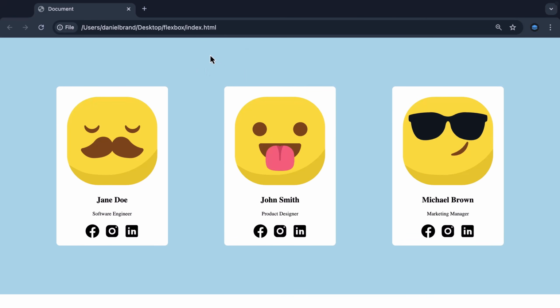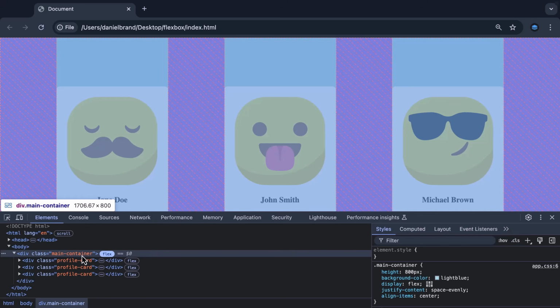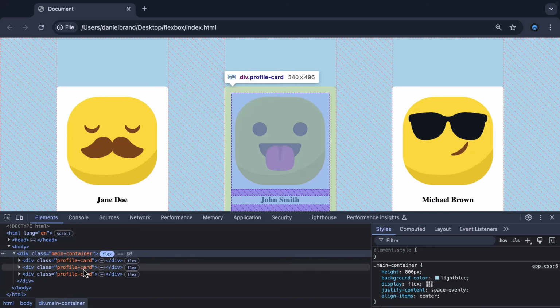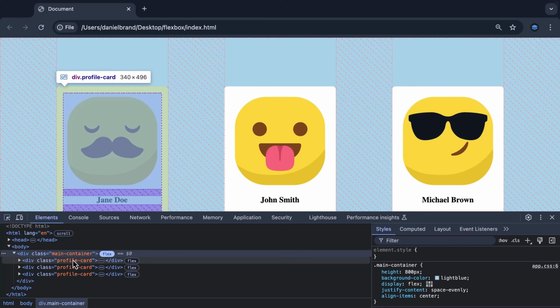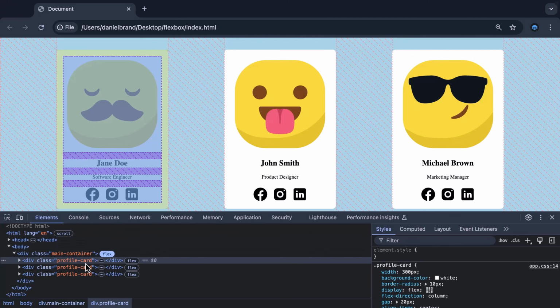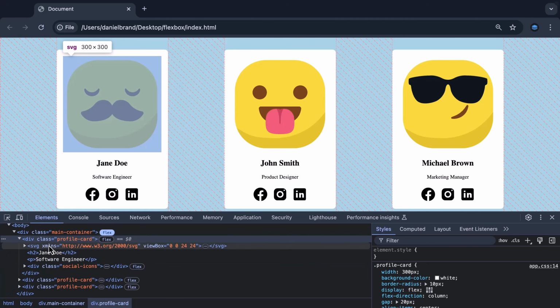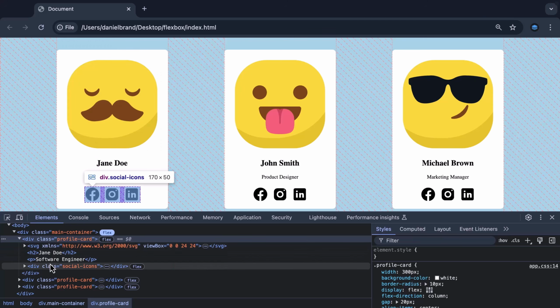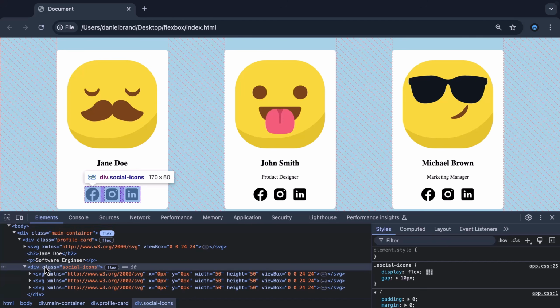We've now built a simple section of a web page, and we've used 3 different levels of Flexbox. Opening up DevTools, we have our main container, which is a flex container. Each of these profile cards are flex items of this main container. We then made these profile cards their own flex containers to space and align the content inside the card. Inside the profile card, it has the flex items of an SVG, an H2, a paragraph, and a div. And then this flex item, the div, we also converted to a flex container, which has 3 SVGs. So in this demonstration, we've nested Flexbox twice.